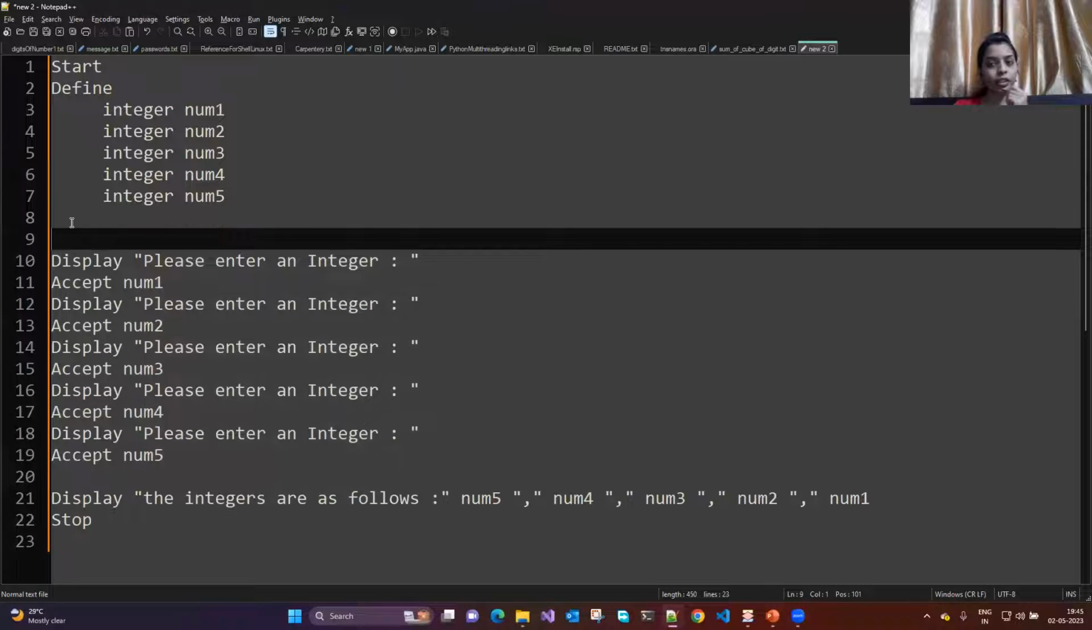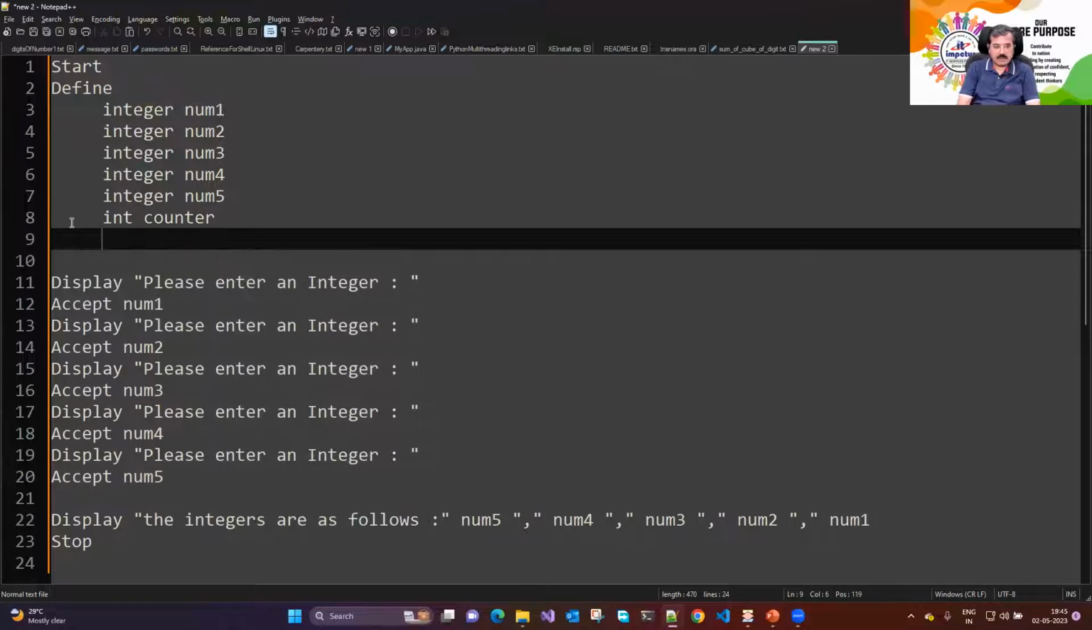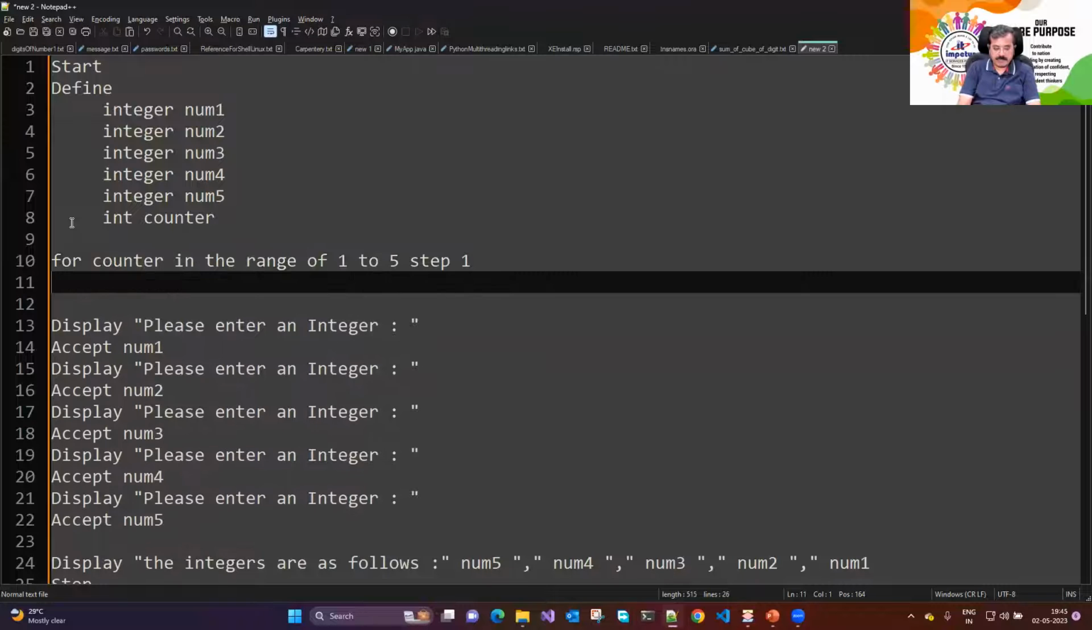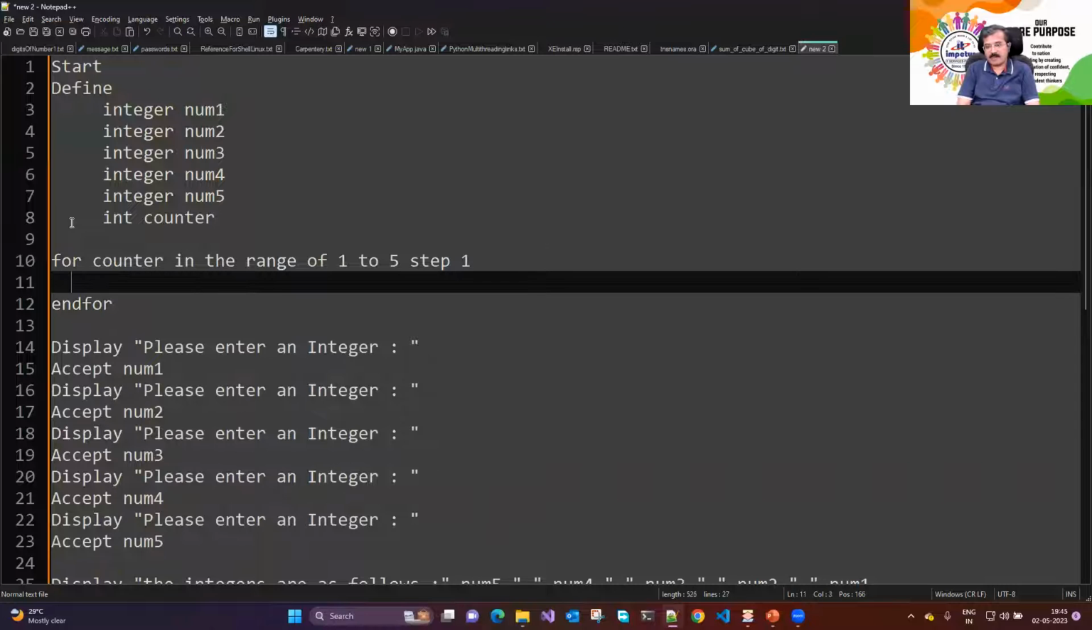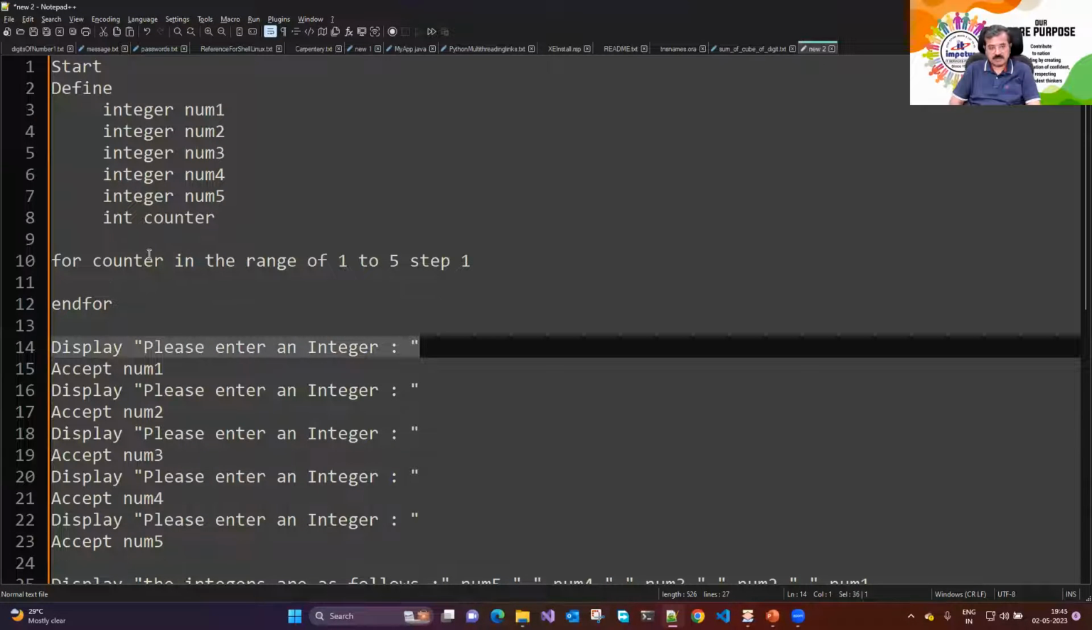Okay, I'll write a for loop. I'll first define a counter. And then I say suppose. Okay, your for loop is ready, from 1 to 5. What statement should I write inside? Please enter an integer. Okay, so I write this statement. Display enter integer. Okay.